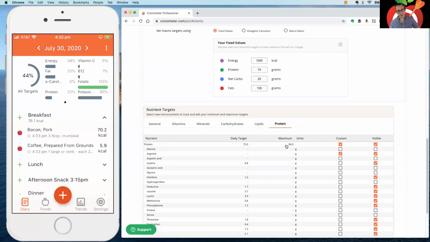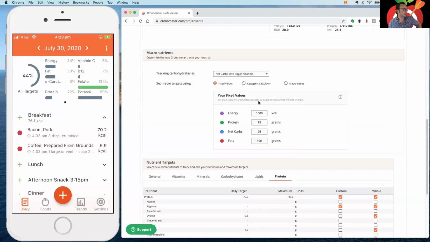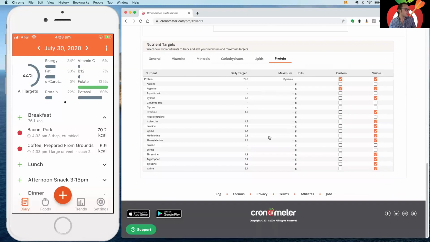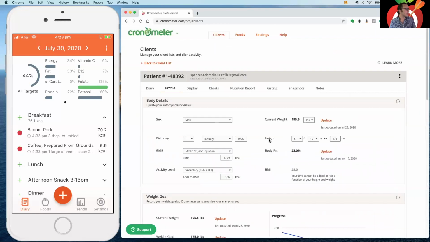And so what happens is on the diary, in the lower area where all the individual macronutrient or micronutrient information is displayed, if they go above that 75 target, they'll see green in that gauge, letting them know that they're within the threshold that you want them to be in. So you can actually set a threshold using the fixed targets as well, even though we only show the one option up here.